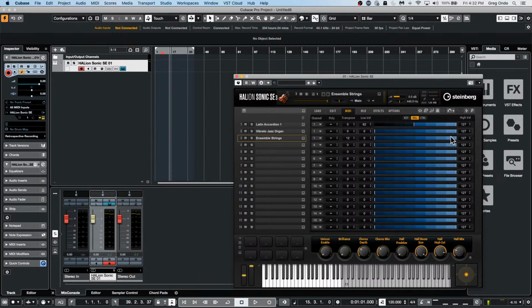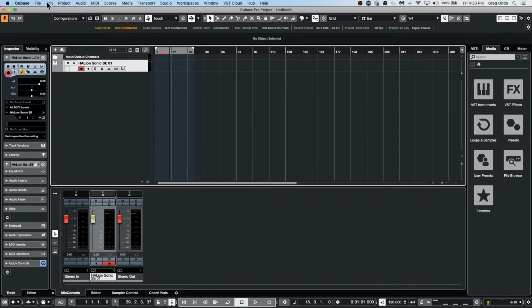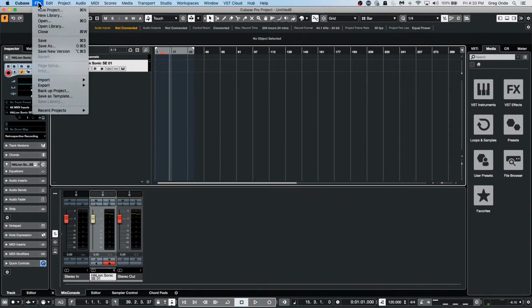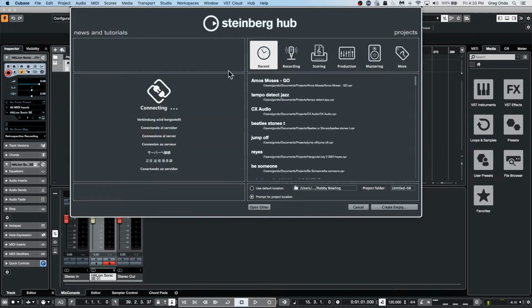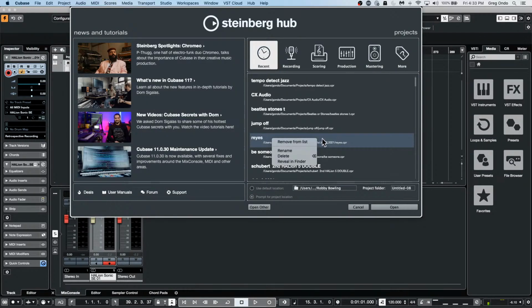Another question we had mailed in is, how can I delete some recent projects from the recent projects list? I found items in the hub removed from list, but when I hit that option, nothing happens. All right, so when we come over here, we go to our new project, and if we go to the hub, I could say I want to delete this project.